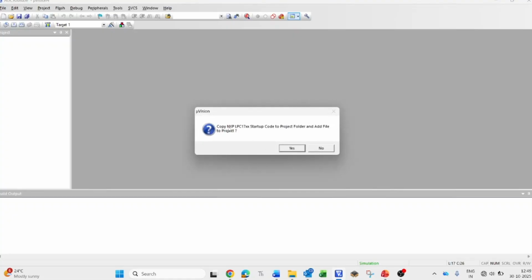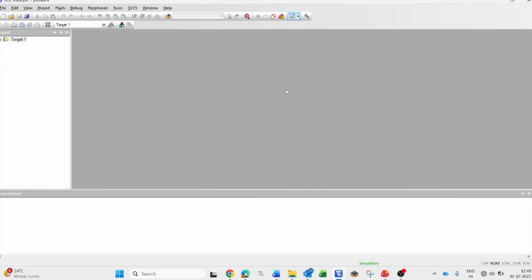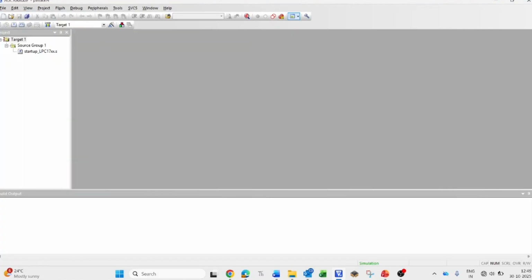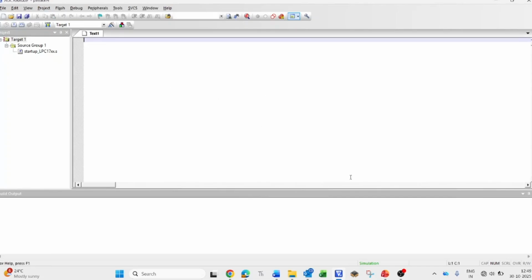Once it says copy NXP LPC1768 startup code to project folder and add file to the project, just say yes. It's asking me to override. Yes, no problem. Usually that next pop-up will not open for you, but if it opens, you have to just say yes, and expand this target and expand this source group. You will see the startup file over here. This is very important. After you do this, you have to click on File, New, and start writing the program here.